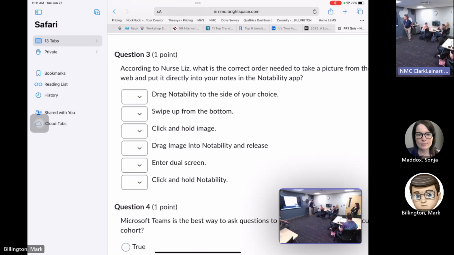All right, now swipe up from the bottom, click and hold Notability, and drag Notability to the side of your choice, whichever side of the screen you want. You got that? Everybody got that one so far? Okay. Swipe up from the bottom, click and hold, drag. Enter dual screen. Click and hold the image and drag the image to Notability and release.